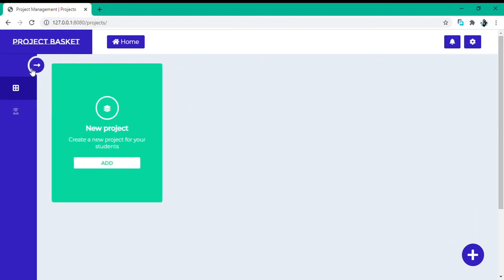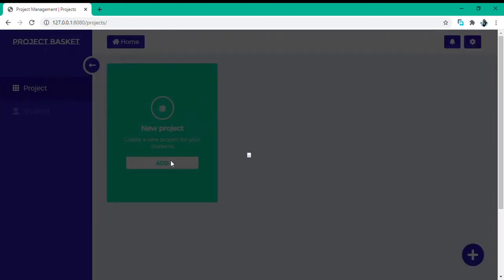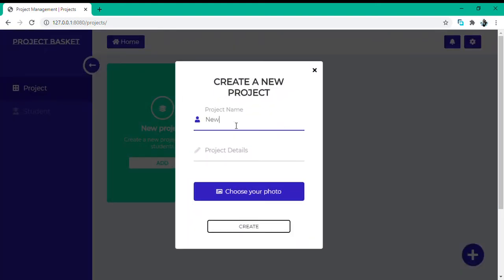As you see over here, everything is retractable. For now, this is not responsive, but we can implement that easily. So let me add a new project. Let's call it new project. So this is a new project. Let's choose an image.